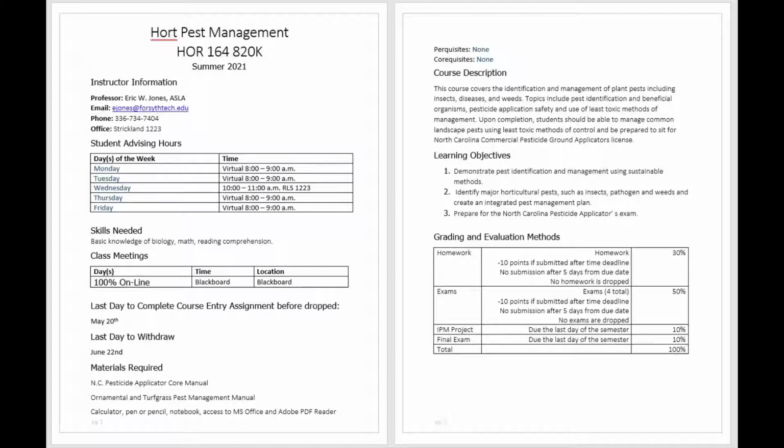I've had several students take it. They're like, Eric, the class more than prepared me to sit for the exam. So that actually made me feel good that we were covering everything that you need to know for the state license. Learning objectives, you need to demonstrate pest identification and management using sustainable methods, identify major horticulture pests such as insects, pathogens, and weeds, and create an integrated pest management plan.